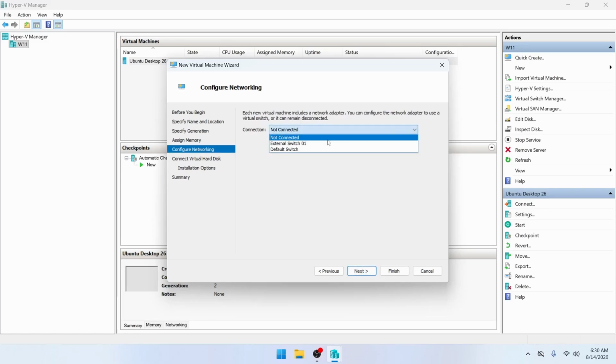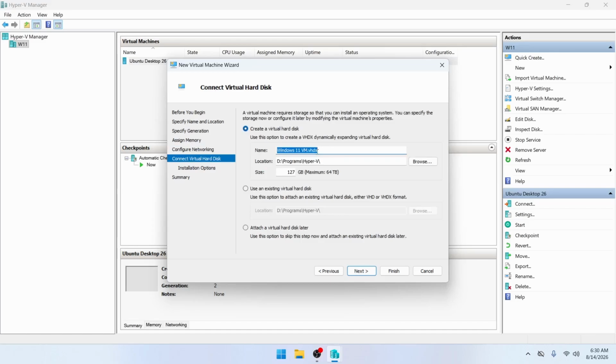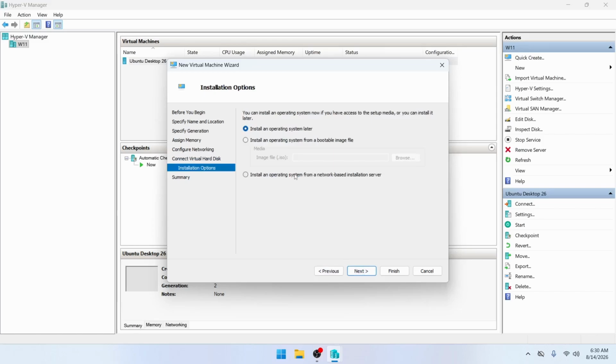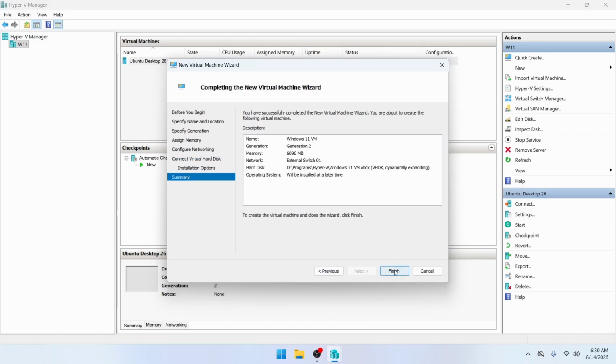From here select the external switch, and now we create our virtual hard drive. For this one we will create a 256 GB hard drive. And virtual drives are dynamic, so they won't use all of that space immediately. The operating system will increase the size as you add things to the hard drive up to the maximum value here. From here select install an operating system later, click next and then click finish.